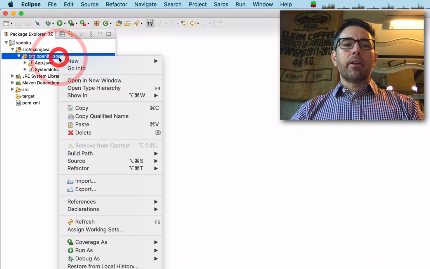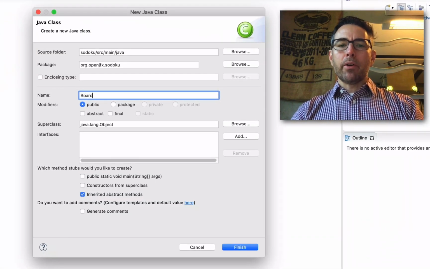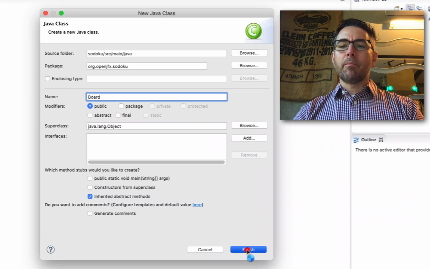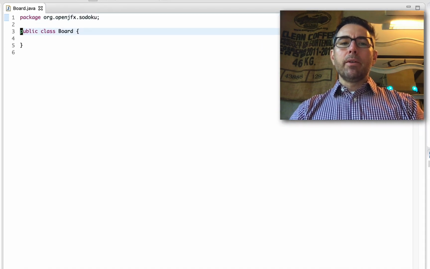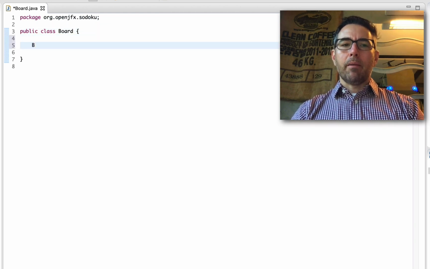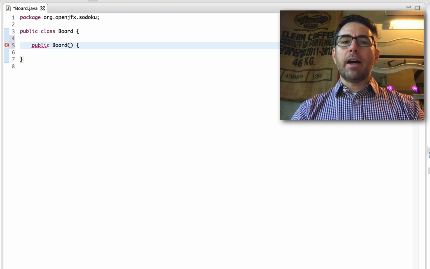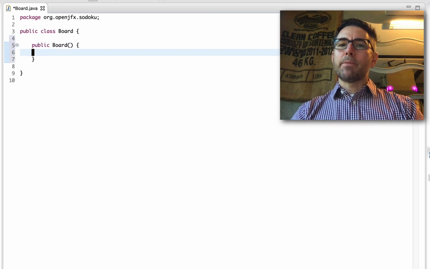So I'm going to come over here and create a new class, and I'll give it a capital B Board. It's just not going to have any main, so we're just going to use it to represent a board. What I'm going to do in this board is create a constructor for starters, and what my constructor is going to do is initialize the spaces on the board.